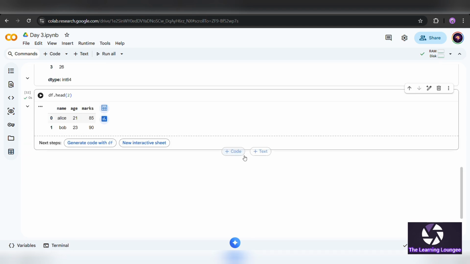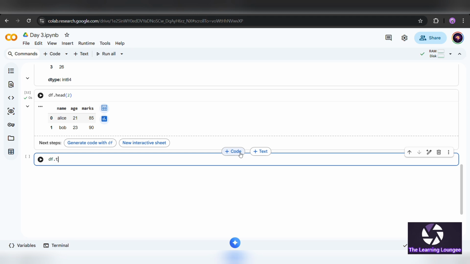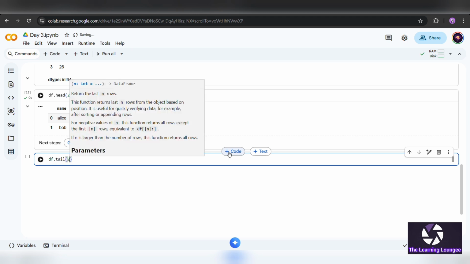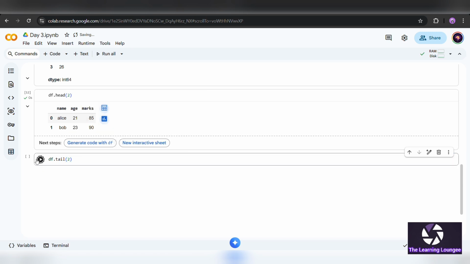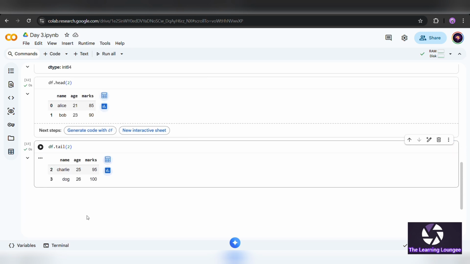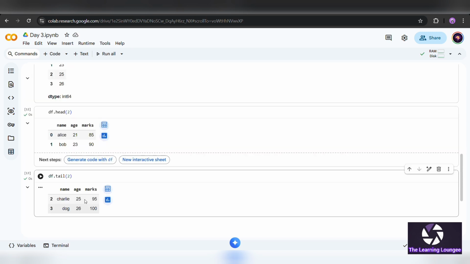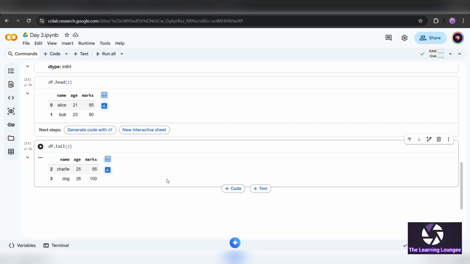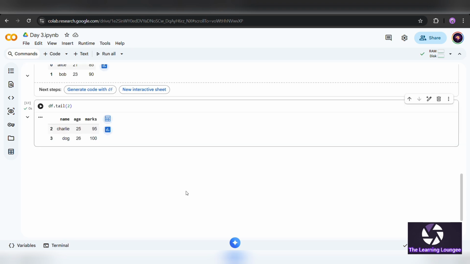For that I have to write df.tail, and the number of rows which I want to see is 2. So I will just write 2 and see, it has given me the last two rows. And this head and tail is very important when you are doing the EDA, which we will be seeing in my next videos of this series. EDA is very important in data science. EDA refers to exploratory data analysis.